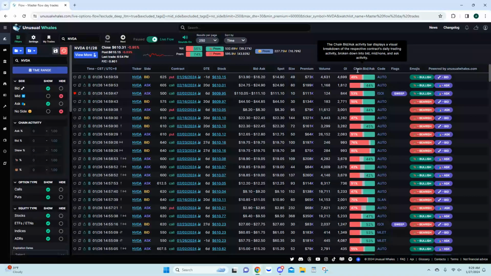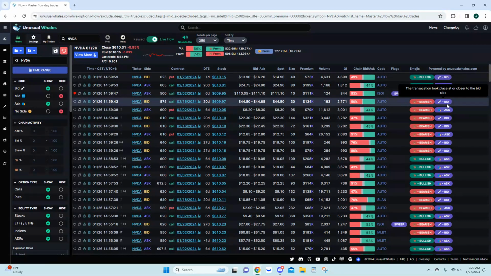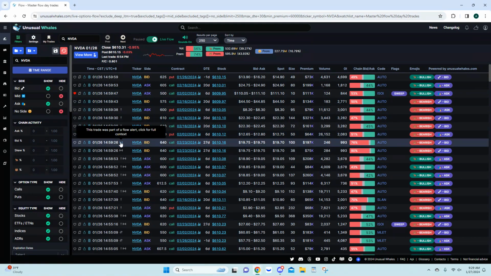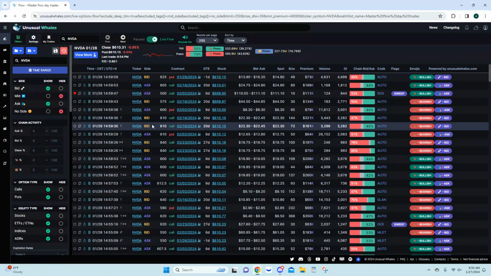And the other good thing with Unusual Whales too, if you just hover over these, it's going to give you a little explanation of what the stuff is. So if you come over here, hey, this trade is part of a flow alert. Hey, the daily volume on this chain is higher than the current open interest. They put little subtle things in there to help you catch your eye without making it hard to find. So you get the little gist of all that.